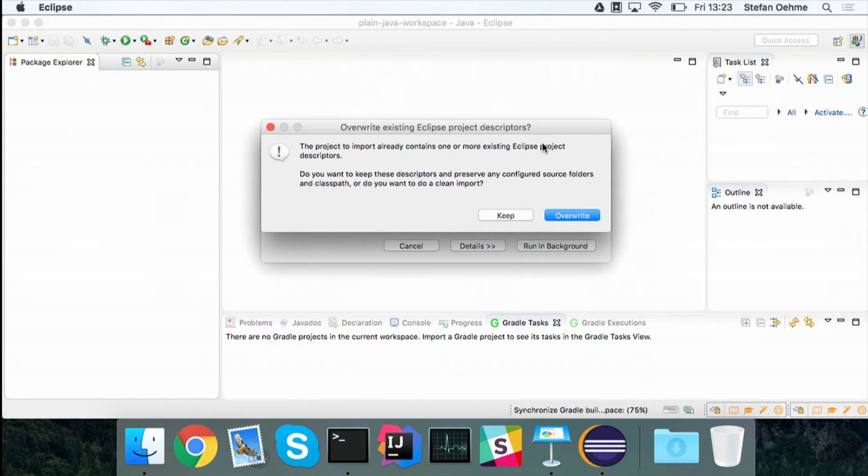And one of the first things you'll see, I imported this project before one day, and it's now asking me, hey, this project already has some Eclipse descriptors in it. Do you want to keep them, or do you want to override them?